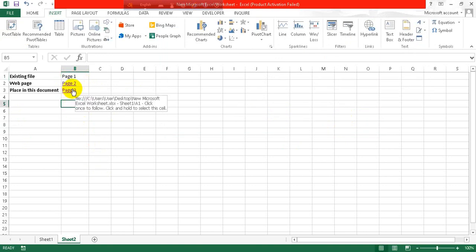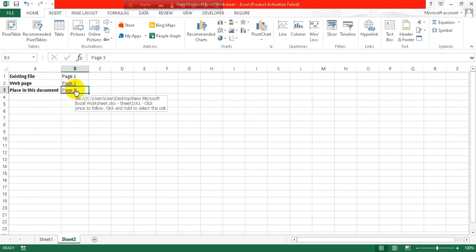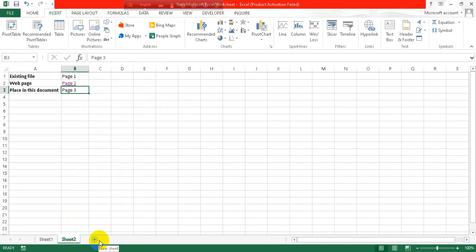And another way is just simply right click on your mouse and click on remove hyperlink. So as you can see, now if you click on it, it's just a normal text, not a link. So these are the two basic and easiest way you can remove your hyperlink.